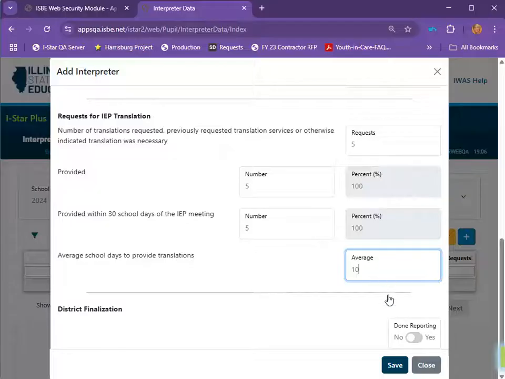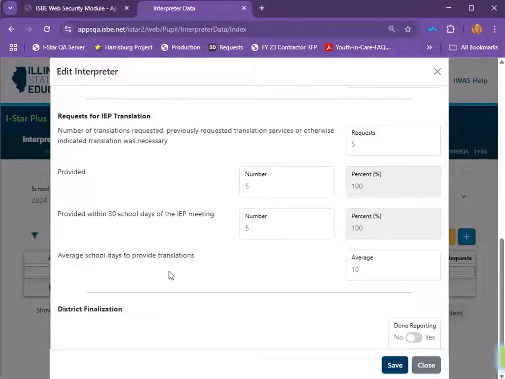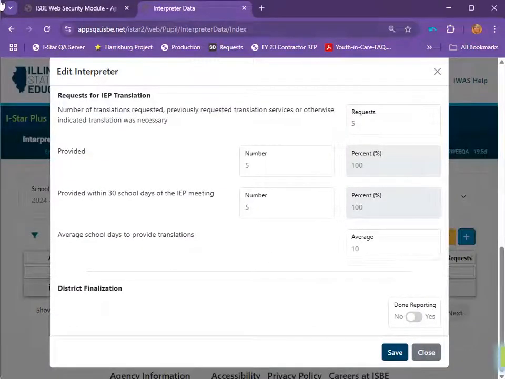Click Save to close the form. To edit the data at a later time, click the pencil icon. Once you are done reporting interpreter data for the school year, toggle the Done Reporting switch to Yes, then click Save.